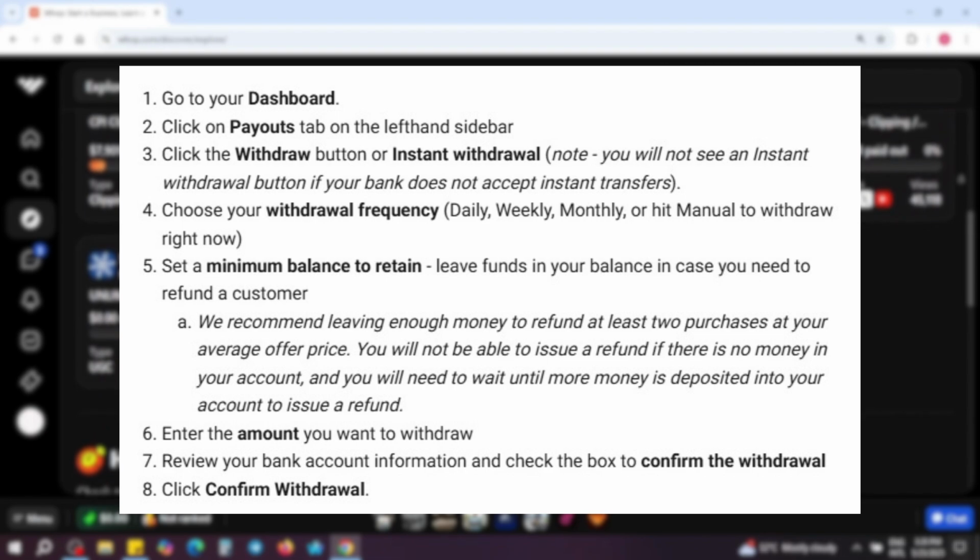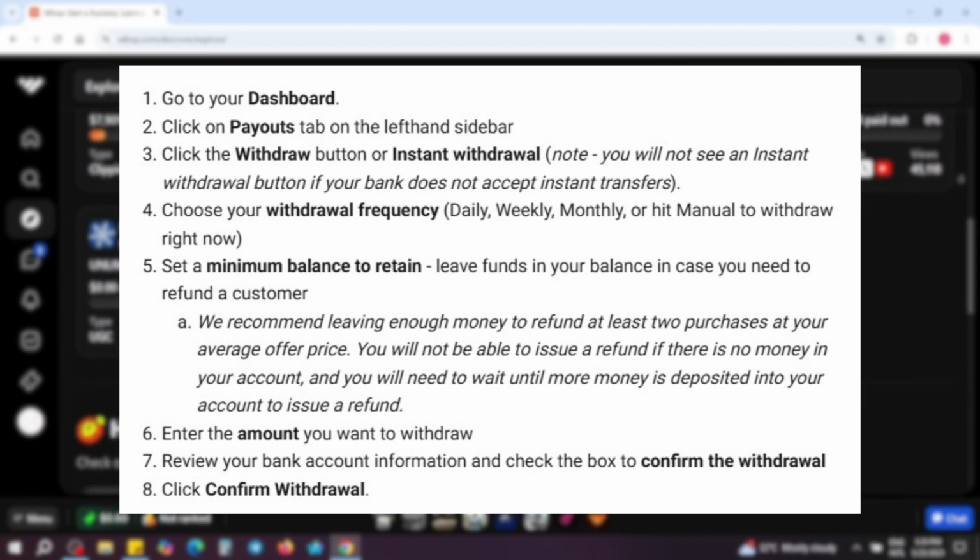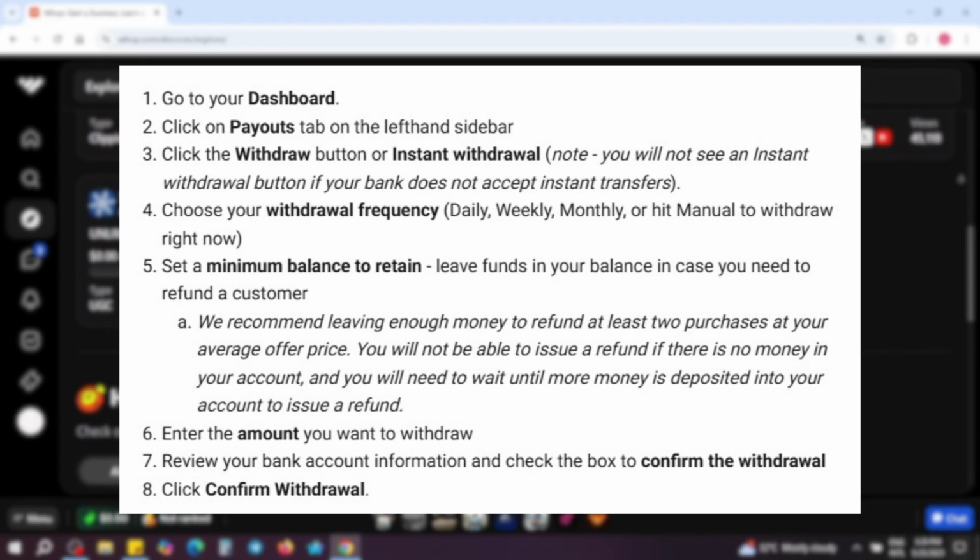Step 4. Next, choose how often you want your payouts. Set your withdrawal frequency: daily, weekly, monthly, or hit manual if you prefer to decide each time.